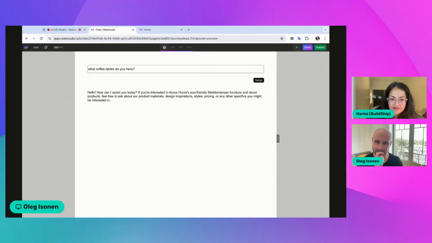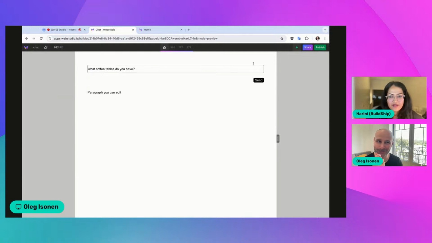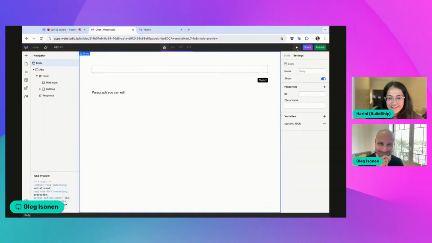It's probably going to take a little bit of time to answer. I think it's a few seconds, right? Does it also replace the previous response? Oh, nice. "Paragraph you can edit." So we received the answer, but it didn't render the answer.